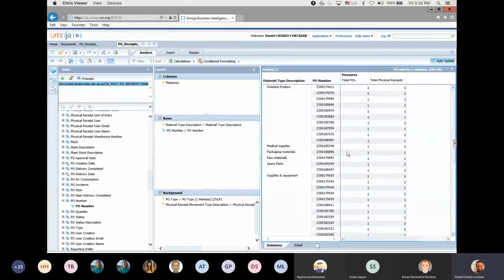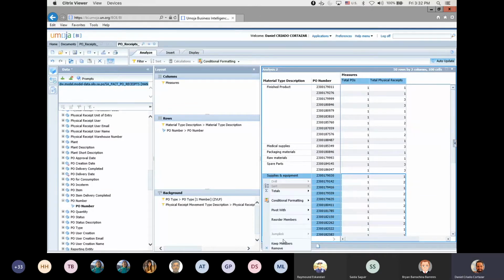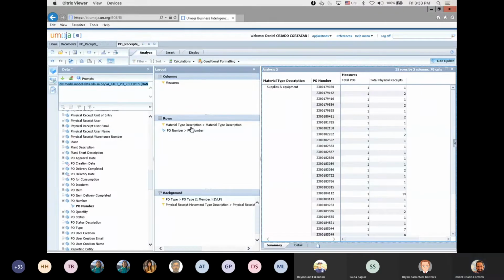So then, once you see the list of POs, you just want to focus your analysis on supplies and equipment, this one. It will be a matter of selecting this category of element, right-clicking, and keeping those members. So you're asking the system to keep only supplies and equipment. You're not getting rid of the rest; basically you're filtering by supplies and equipment only. That's why this material description still has the yellow funnel. Then you have here 35 rows, LVAs with 94 items received so far. We can focus our analysis on this LVA with 14 goods received and see which one it is.